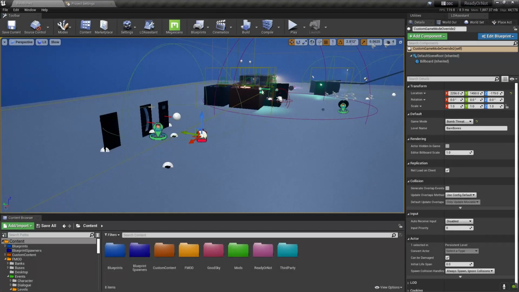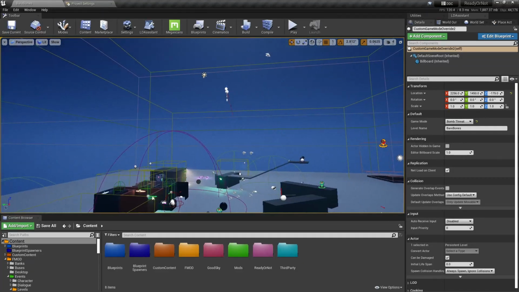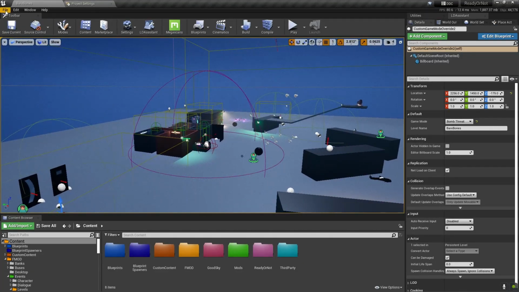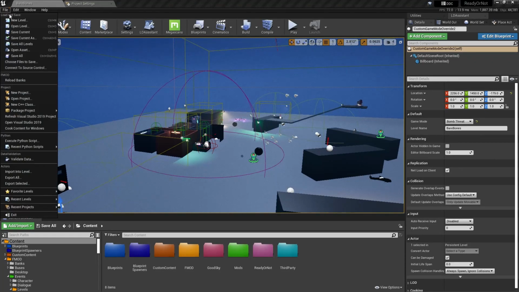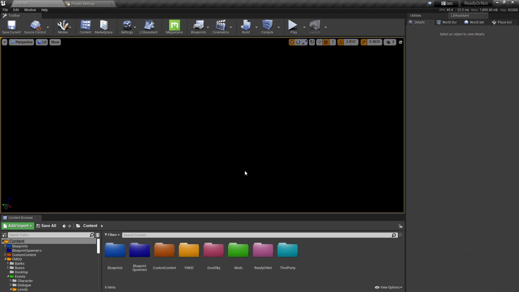So let's say you want to make your own map and not use this template map because it has the wrong lighting or whatever. You'll need to go here and go to new level, or click Ctrl N, and you could take default empty or time of day. I would like to have empty level, and that's just going to be completely black.